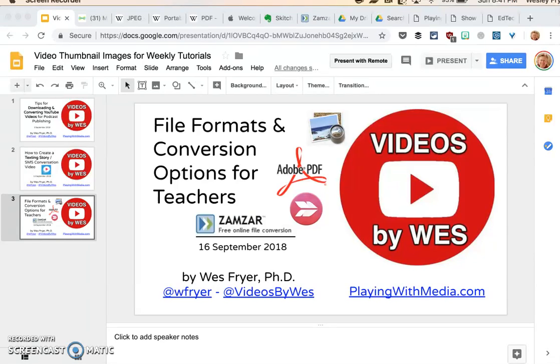It's September the 16th, 2018, and in this screencast, I am going to share a little bit about some different file formats and also conversion options specifically for teachers. This is going to include PDF files and image files like JPEG, JPG files, and PNG files, and why you might want to know about how to move between these different formats.